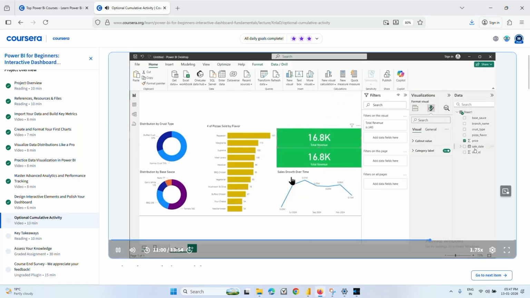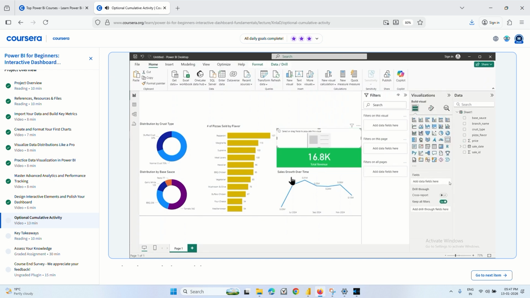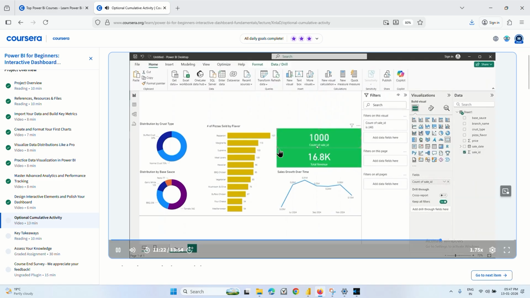And we'll add to it the total number of pizza sold. So I will go here to the data section. I will remove this and add here the sales ID. I don't want to sum the IDs, I just want to count them. So I will click on count. So maybe let's change this label to make it more descriptive. So I'll click here and write number of pizzas sold.